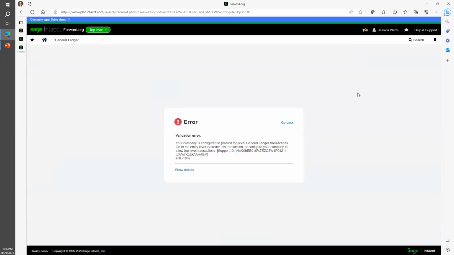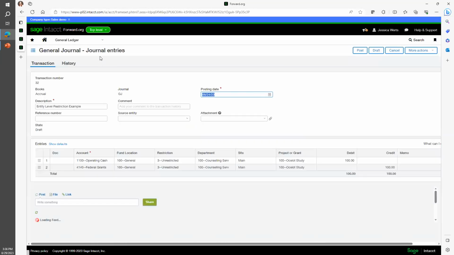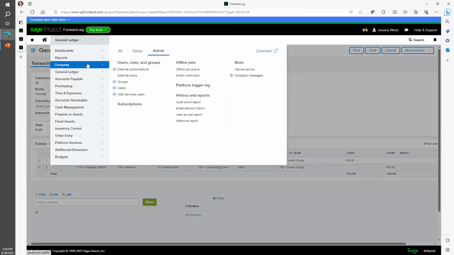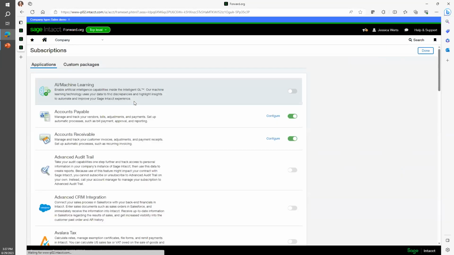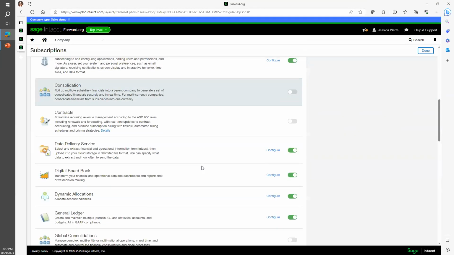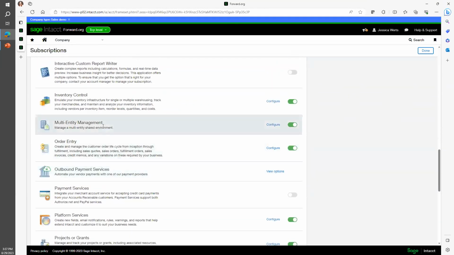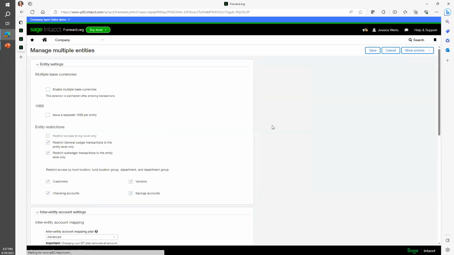So now with that checkbox in place, you'll notice that we can no longer transact at top level because we have the restriction limiting to entity level transacting only. And if you wouldn't mind, we'll actually go back to the multi-entity configuration and turn that off and show that we're able to post. So scroll down to multi-entity config management. We'll then uncheck those boxes and save.